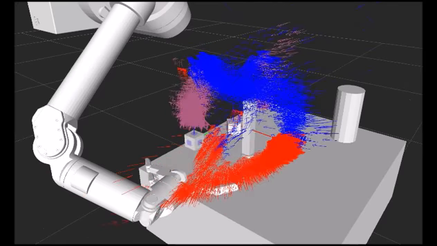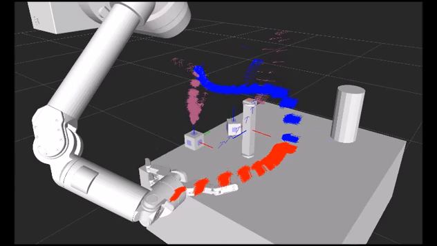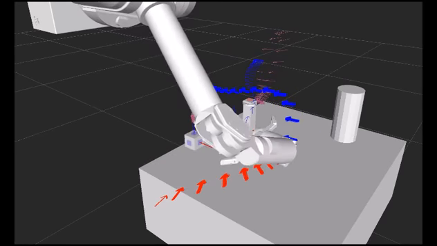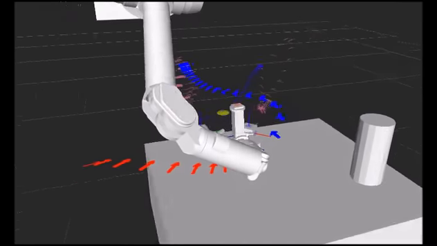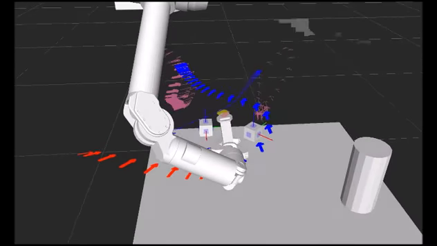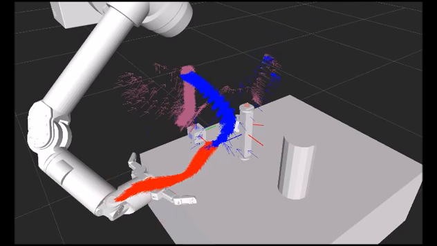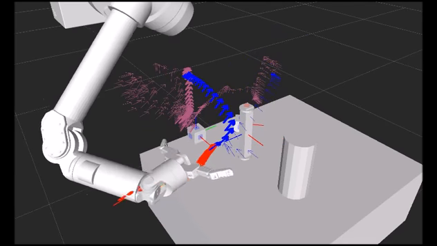Part of being able to adapt is being able to avoid obstacles. In this case, the robot prefers to grab the link from the right and then attach it to this other node. When we move the obstacle a little bit, that's no longer an option, and our approach is able to adjust.